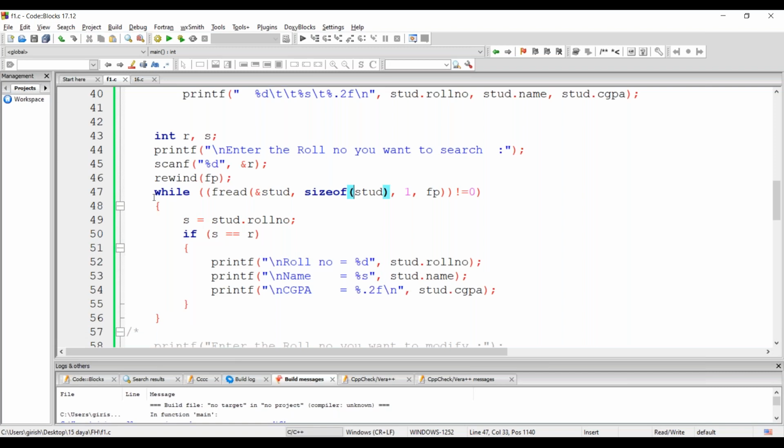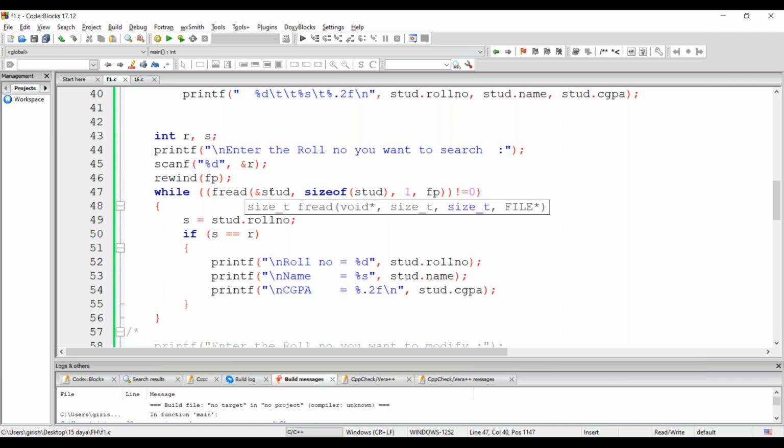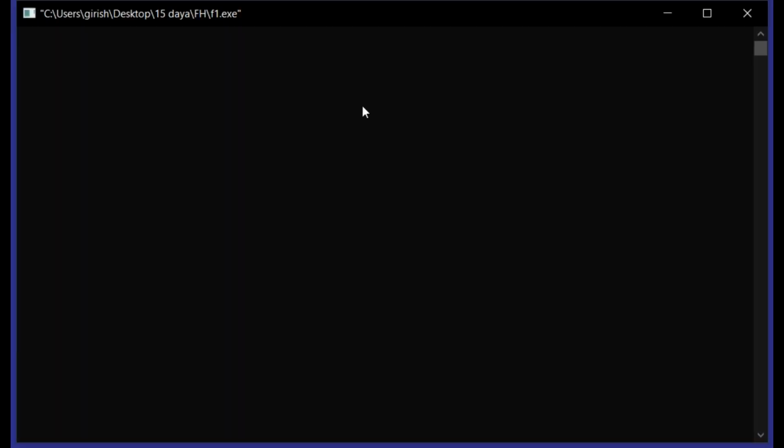Then it will come back over here because this is the end of the while loop. Read the second record. Now the data is accessed, the roll number is 2. Assign it to S. Is S equal to R? No. It will skip it. Read the third record. For the third record, it is 3. Is it matching? No. Read the fourth record. It is 4. Assign it to S. Is that S, 4, equal to R? Yes. Display this particular data. Okay. So let me run this.